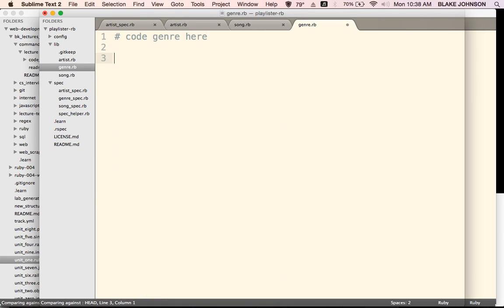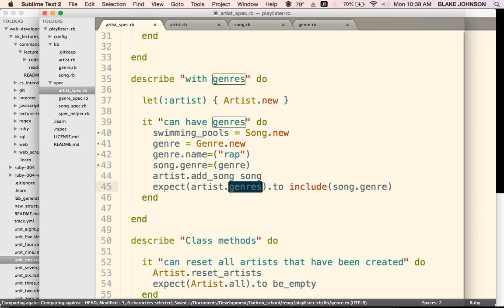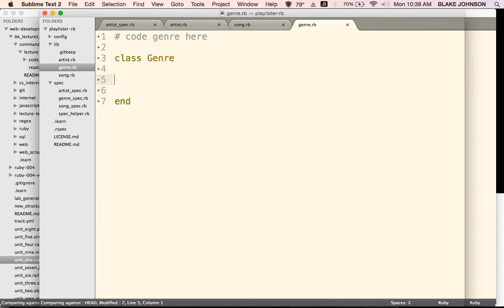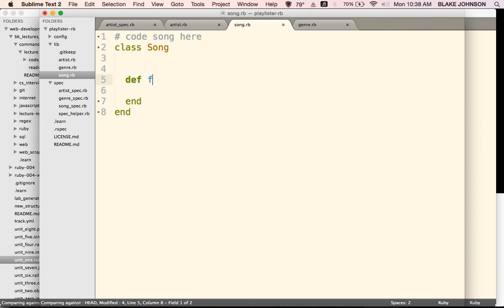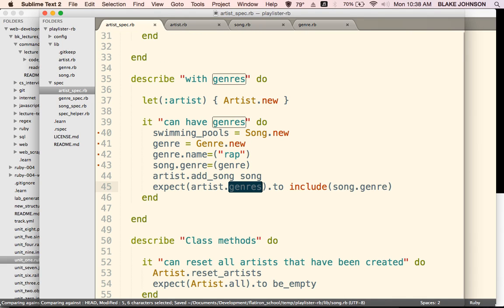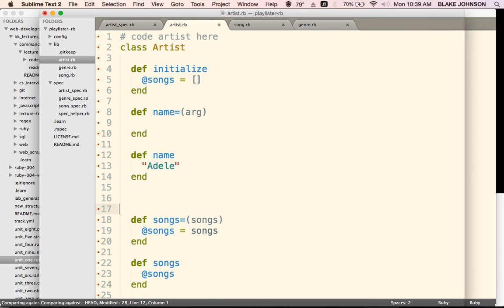So I'll make the genre class. And classes have an initialize method by default that does nothing, so I don't need to actually make the initialize method. So I need a name equals method. I need a genre equals method on song. I need add song, I already have, and then I need a genres method on artist.